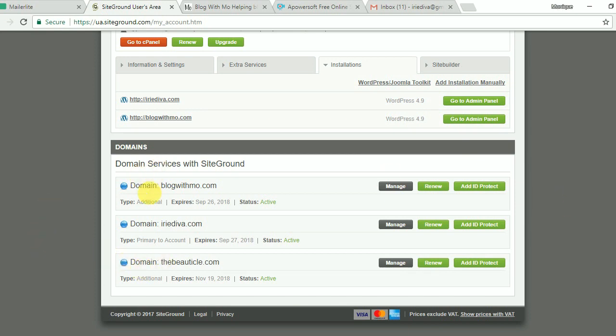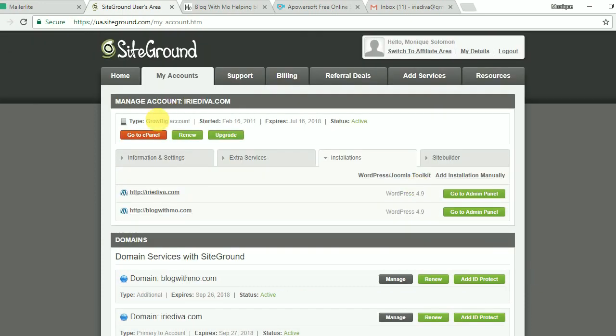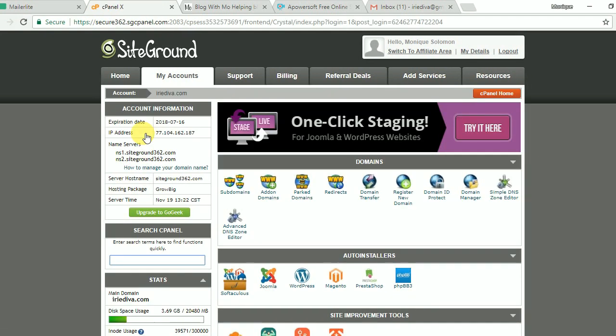So here it is. These are the two websites that I have so far, blogwithmo.com, iodiva.com, and I just purchased thebeautical.com. We're going to go to our cPanel area. A pop-up is supposed to come up. I have disabled that pop-up that asks you if you want to go to your cPanel securely, and I have it set to always select yes, so that's why it doesn't bother me anymore. It just goes securely. Now this is what your cPanel area looks like.